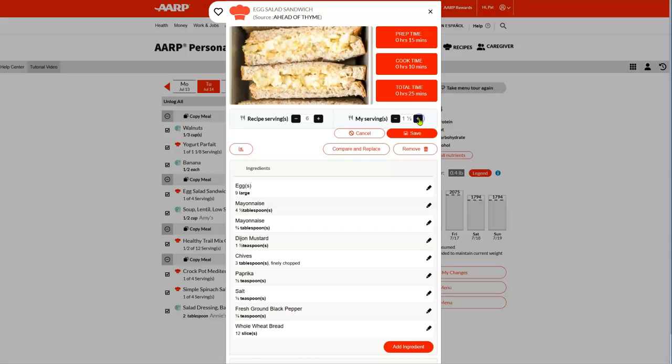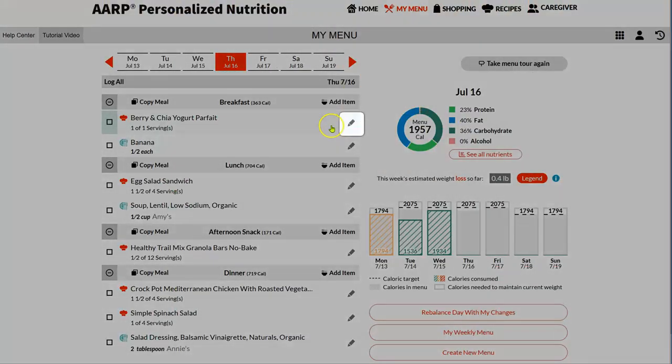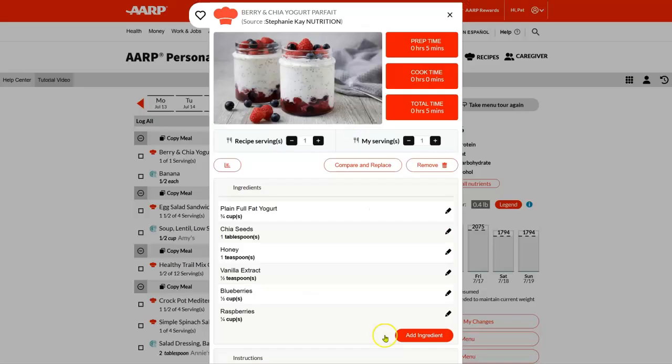Keep in mind that making significant changes to your serving sizes may cause your menu to exceed your nutrition goals. If that happens, you'll see an over daily caloric target warning. You can also customize recipes by adding, editing, or replacing ingredients. To add an ingredient, click Add Ingredient.